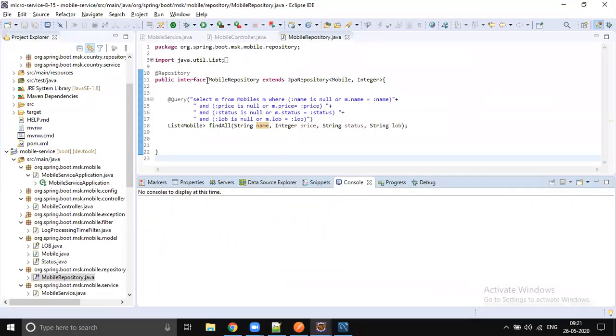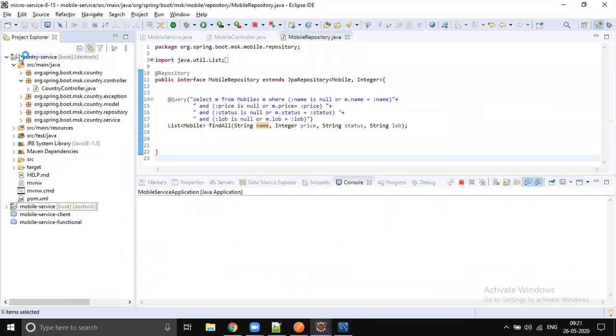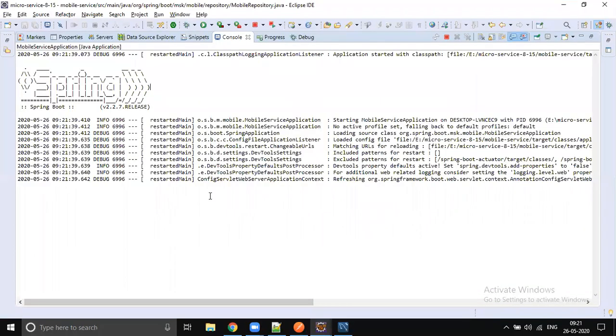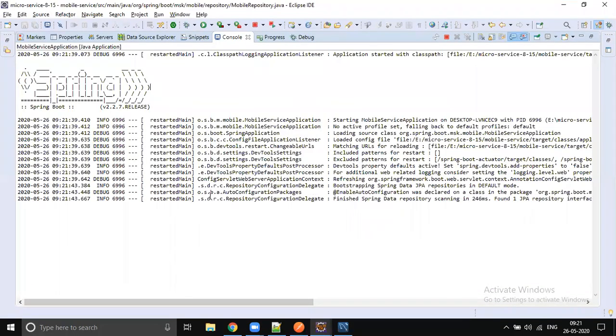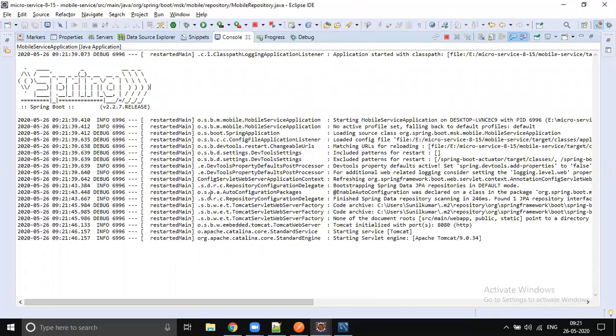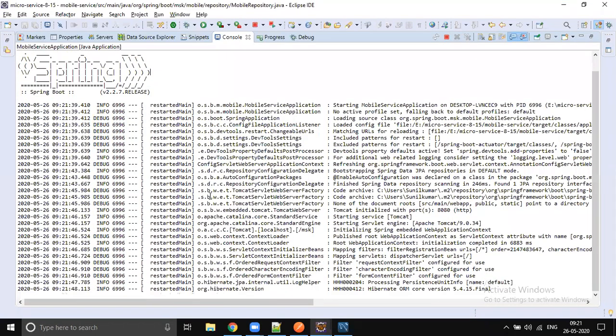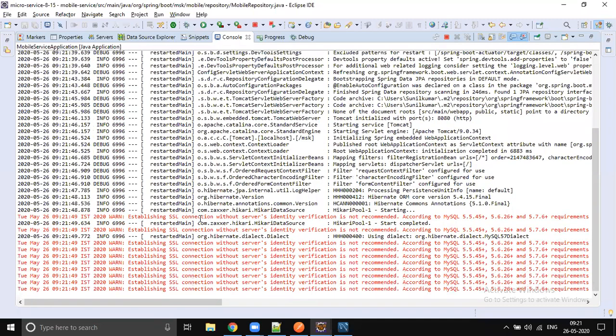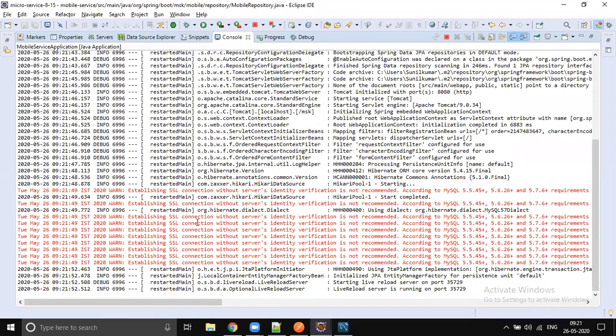Let's stop. Connection issues, not started. Might be some exception would have occurred. That's fine. While starting the application, there might be some exception. That's why it would have been throwing that error, or else it might not have refreshed properly.